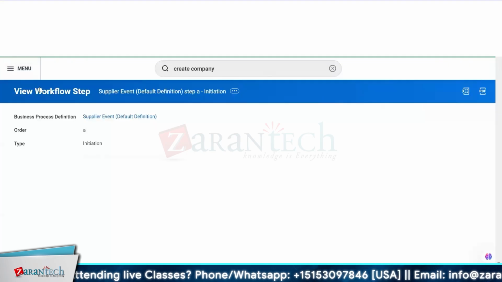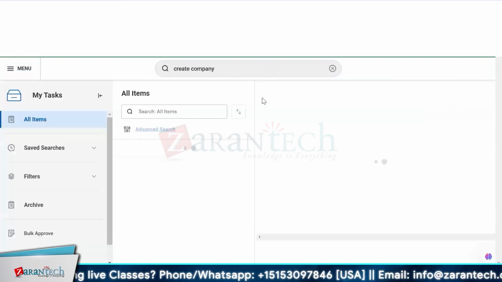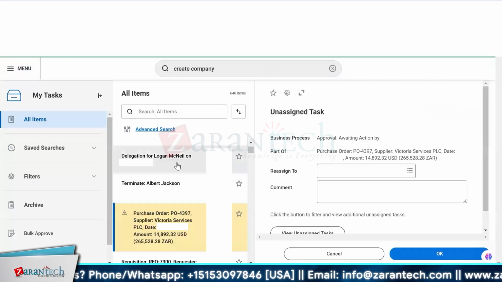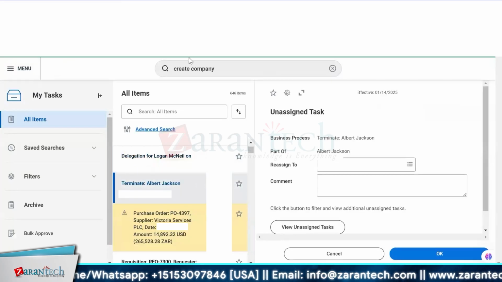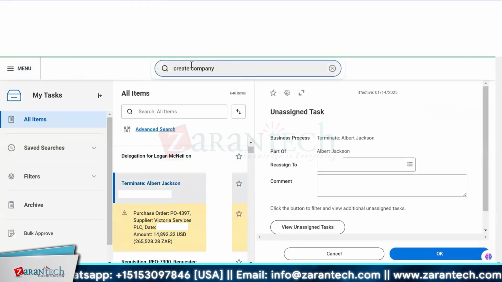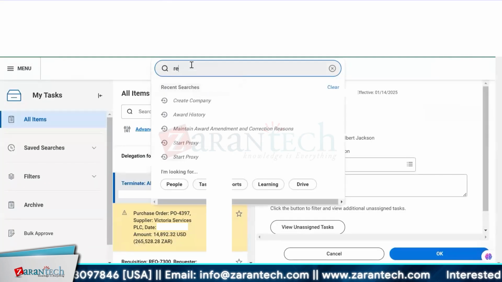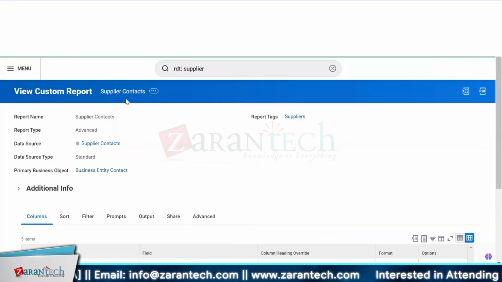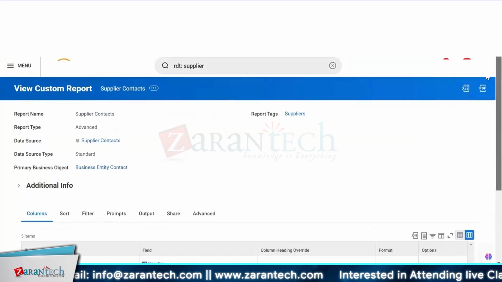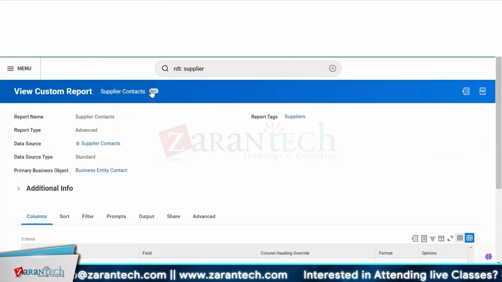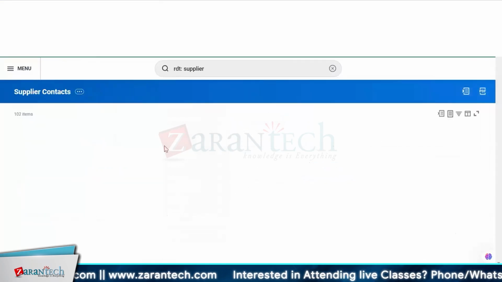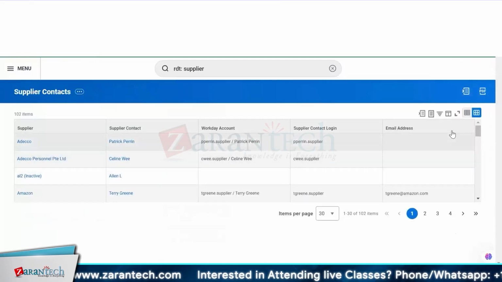Every page, every report can be downloaded within seconds. What that means, like for example, I have a report like that. Let me open up a report. I have a supplier invoice report. So I would type here, report RDT supplier. So supplier contract. So this is a report. Okay, this is a custom report. So I want to execute this report. So I just run it directly from here. There are multiple ways to run this report, but this is a report that we have.